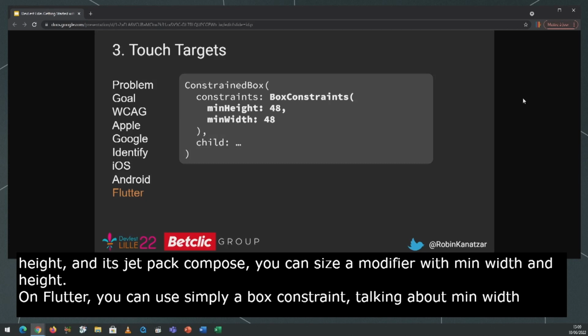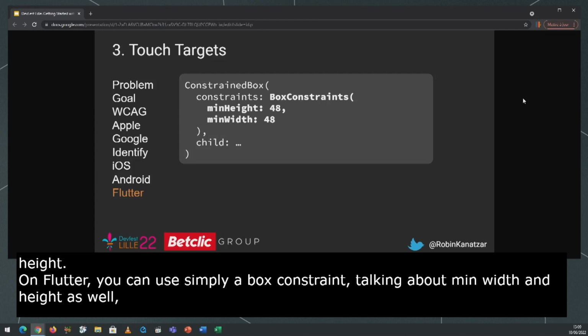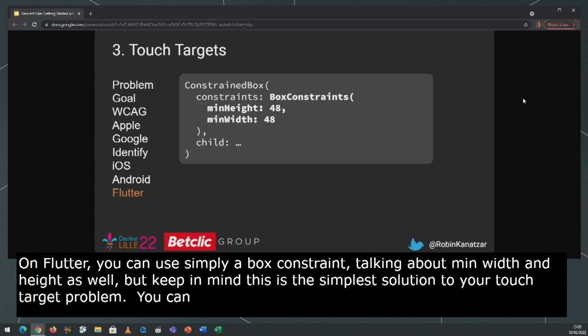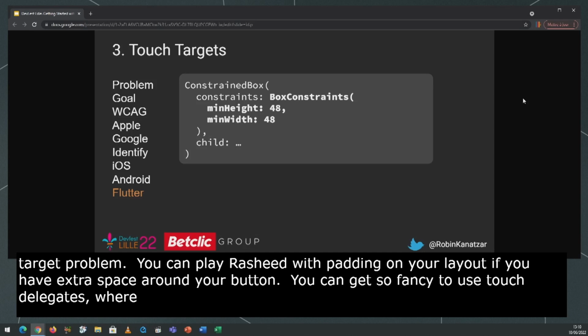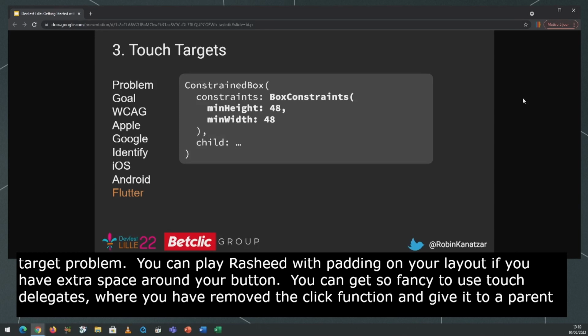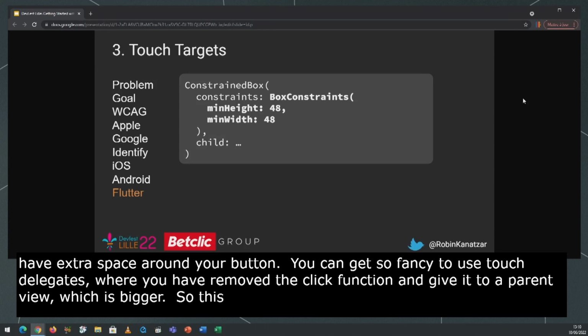But just keep in mind, this is the simplest solution to your touch target problem. You can also play around with padding on your layout if you have extra space around your button. You could even get so fancy to use touch delegates, where you have removed the on-click action from your button and maybe given it to a parent view, which is bigger. So this is the simple way, but there are many more ways out there.